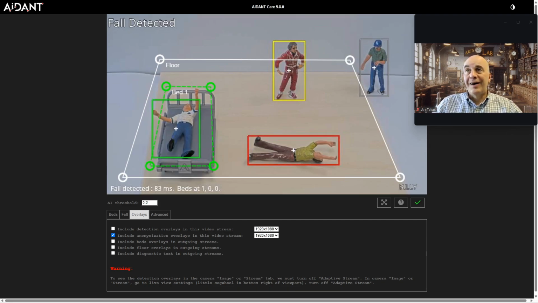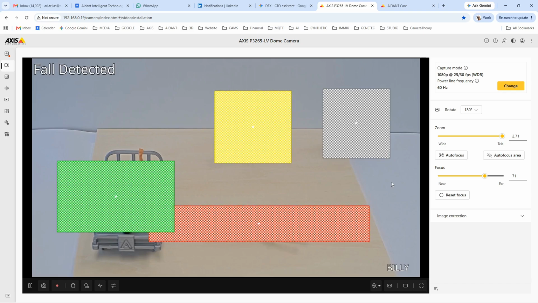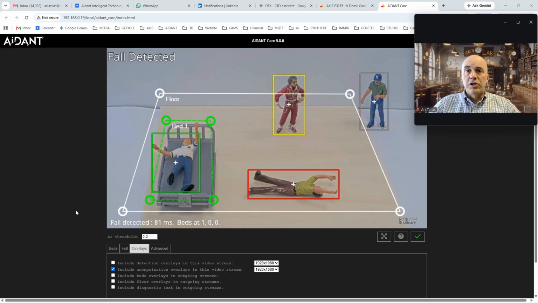The gentleman on the right is not being analyzed because his locator, the white cross, is not within the bounds of the floor area. Let's see how it looks like in the outgoing stream. Here's the outgoing stream, and you can see that the people that we chose to anonymize are invisible to the viewer.